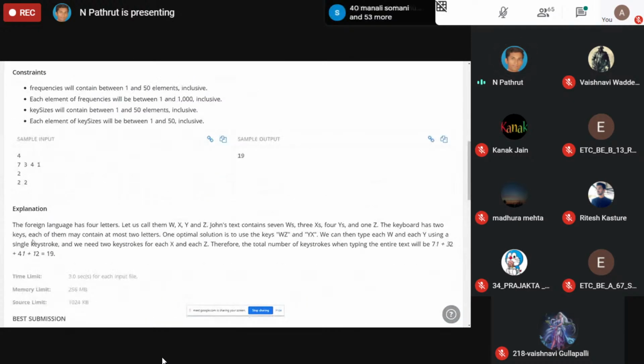How is it 19? Just take it out. For example, a foreign language has only 4 letters. Let's call them W, X, Y, Z. John's text contains 7 W's. That means 7 W's here. The text that John has has 7 W's, 3 X's, 4 Y's and 1 Z. And all these alphabets are present in the new foreign language, which has only 4 alphabets.